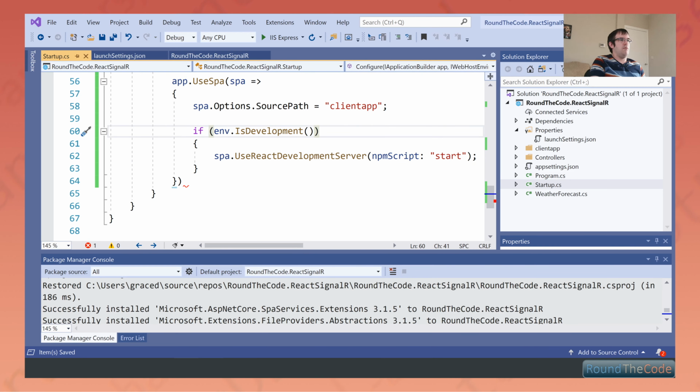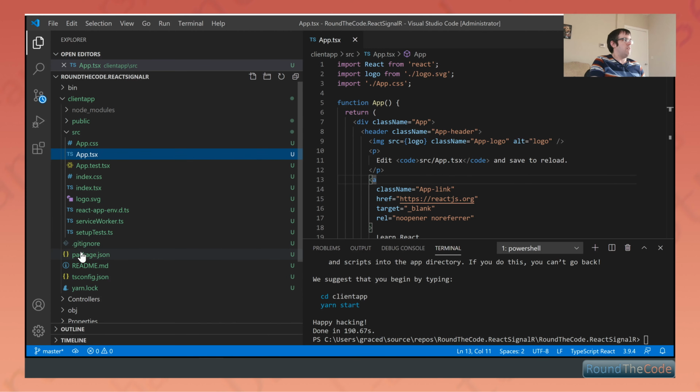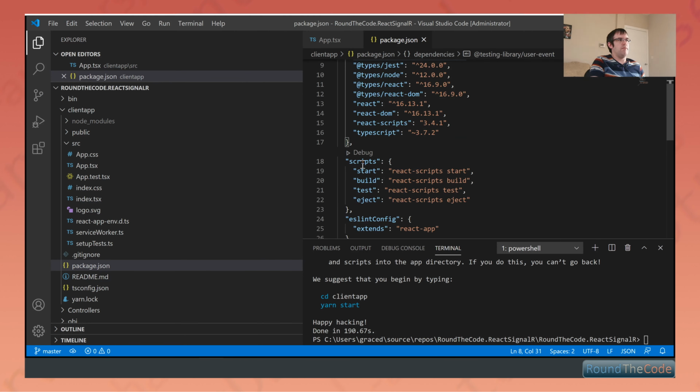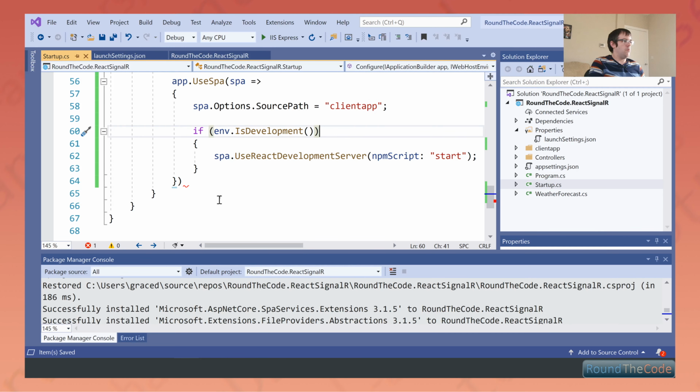And if we go back to our React file, if we look at the package.json, where can I find it? There it is, scripts and start. So that's basically what it's going to run, react-scripts start. So when it's running in development mode, it's going to run that script, which is cool. So we need a semicolon there. So that's all good.